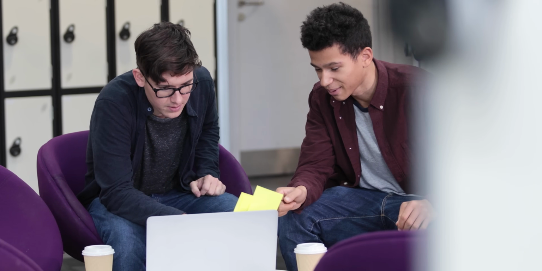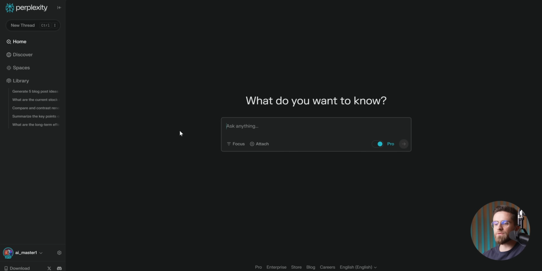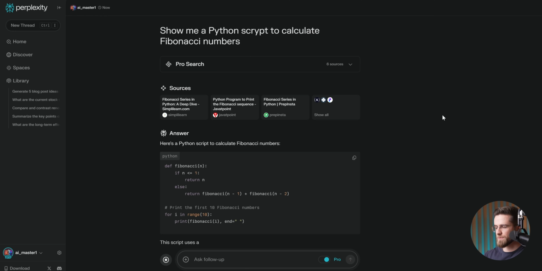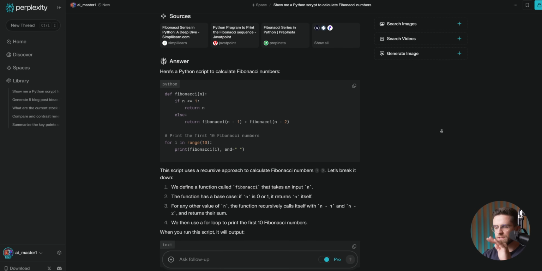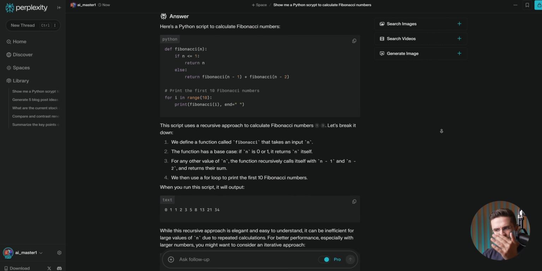Perplexity is also pretty solid with code tasks. It won't take the job of a junior dev anytime soon, but it can seriously speed up your workflow. Let's say you need a quick Fibonacci script in Python. Show me a Python script to calculate Fibonacci numbers. And boom, Perplexity will generate the code snippet in seconds, complete with comments explaining each step. So even if you're new to coding, you can understand what's happening.